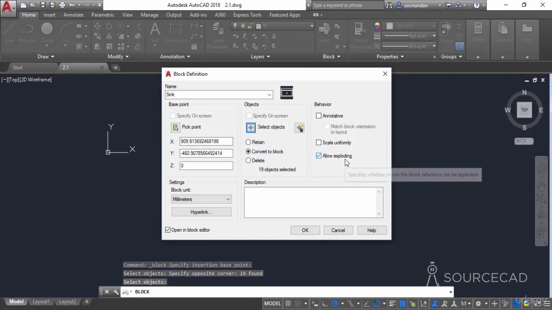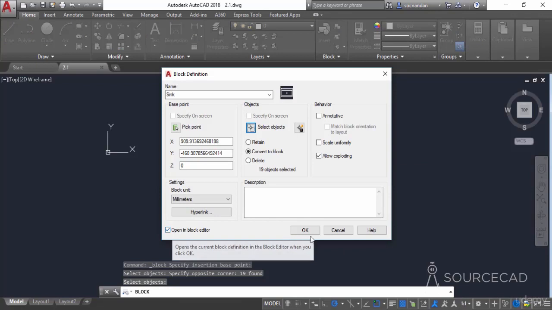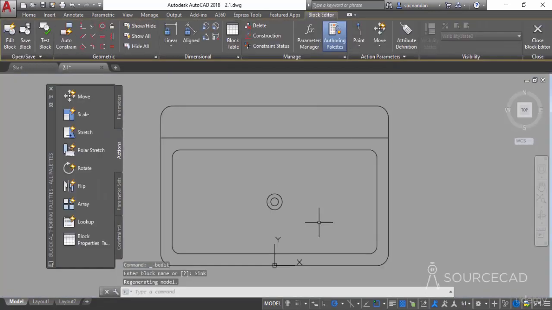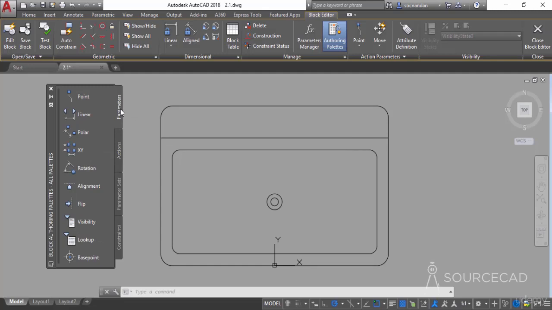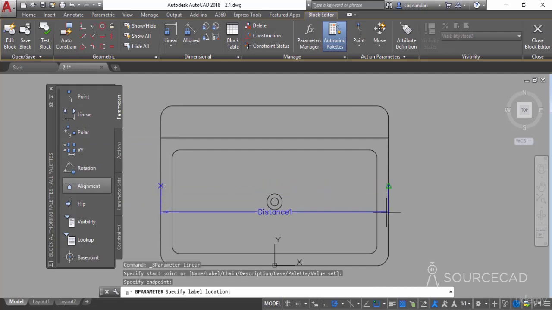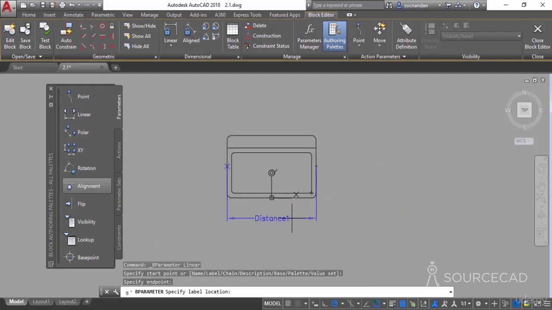Now make sure this allow exploding is checked and also this open in block editor is checked, and click on OK. Now a block will open in block editor, and now we can add different parameters and actions. So I'll start with the parameters, and I'll once again add the linear parameter which we have added in the previous lesson also. So I'll click on this midpoint and I'll click on this midpoint, and I'll specify a location for this parameter.